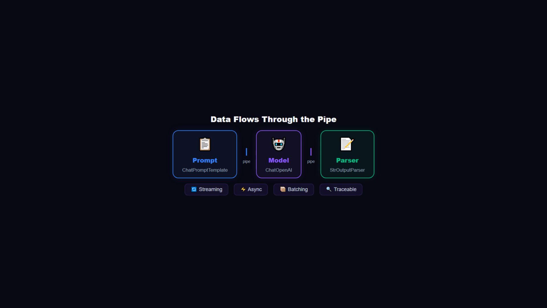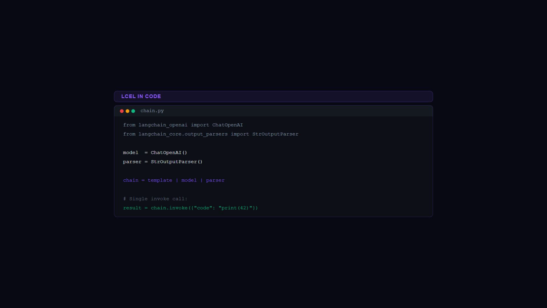This isn't just about pretty syntax. Because LCEL uses a standard runnable interface, every chain you build automatically gets support for streaming, async operations, and even batching out of the box. You write it once, and it works for every production scenario.